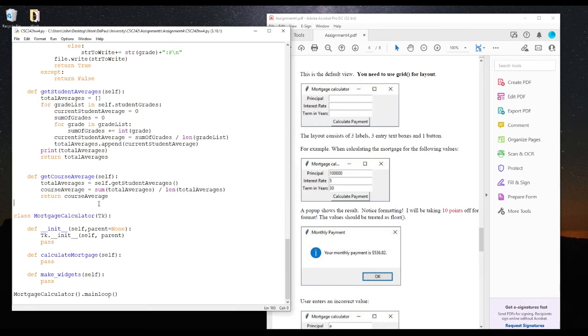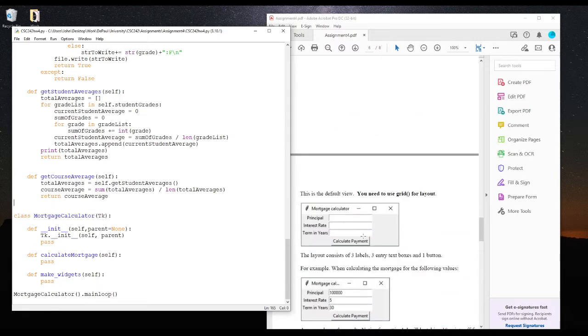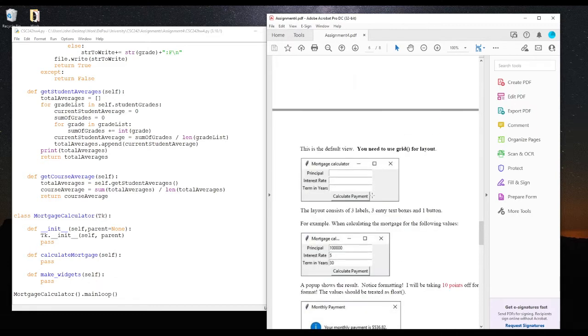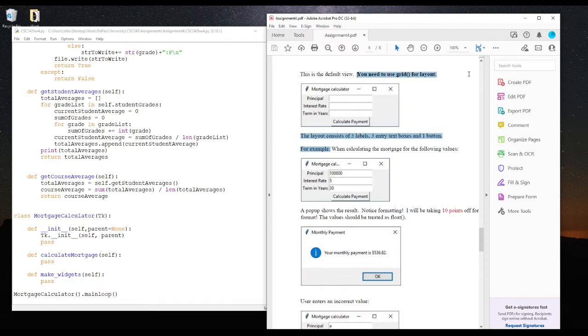Hey everyone, so this is a quick walkthrough of the mortgage calculator portion. To get started, what we're going to do is take in some entry fields in a GUI and use this calculation that's provided to us to figure out what the mortgage will be for this. And you need to use the grid layout for this. You could use pack technically, but it's just too much work, and using grid is a lot better.